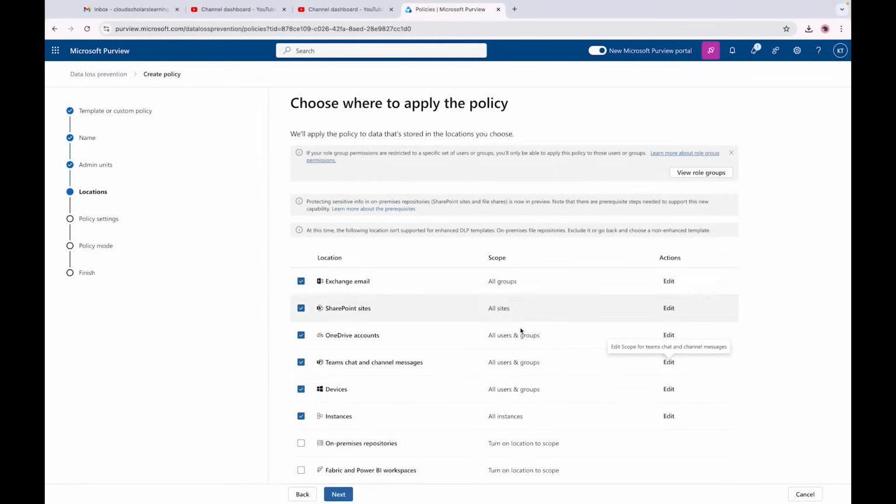So we're going to leave it to all users and groups. We're not going to do anything there. I just wanted to show you how you can specify certain groups.